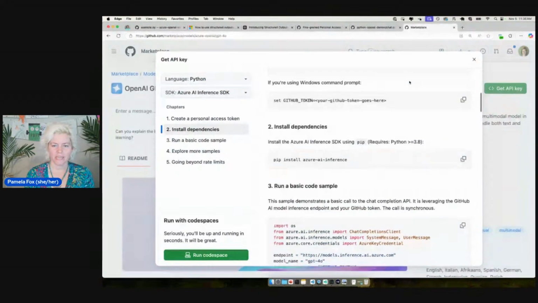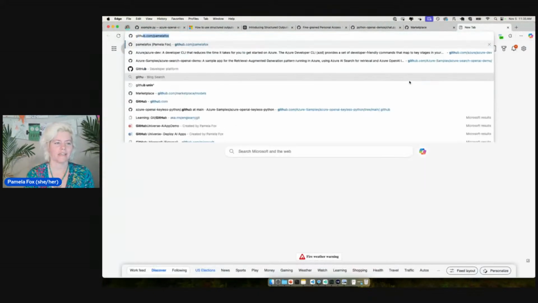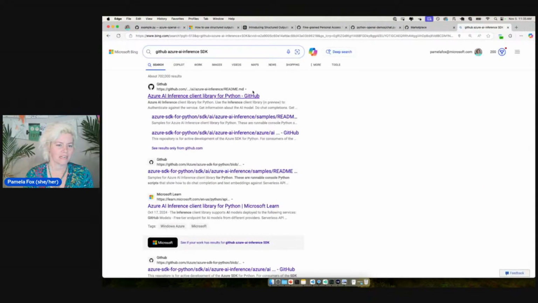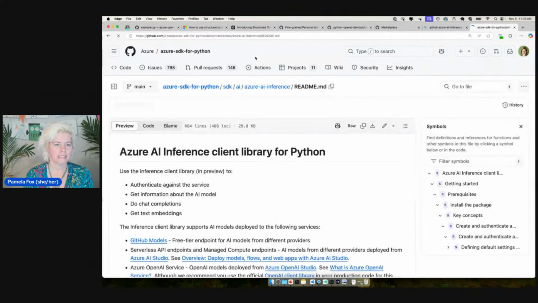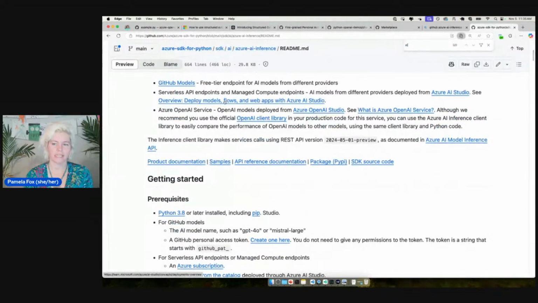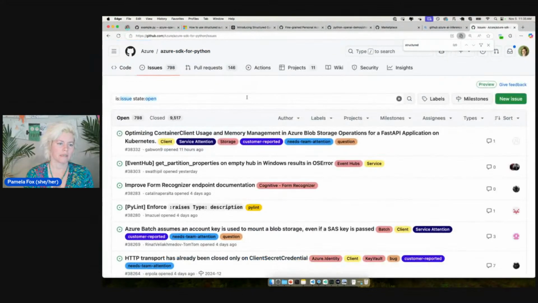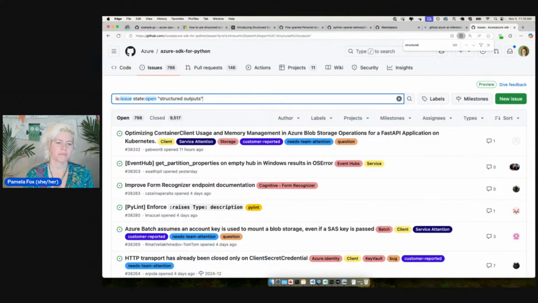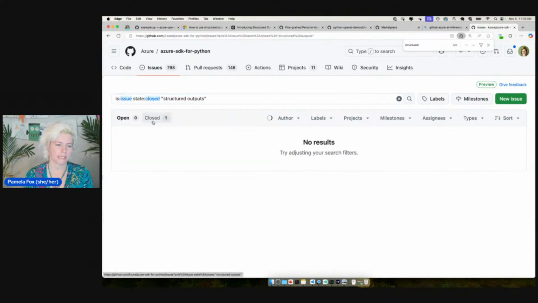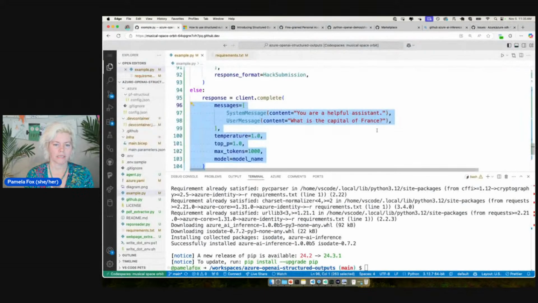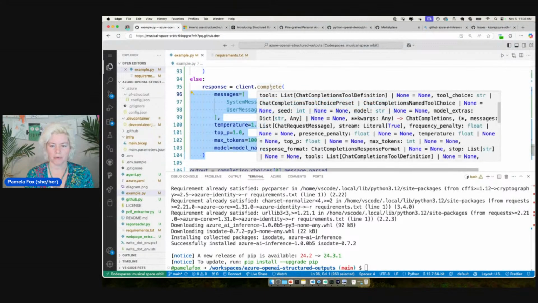Let me go ahead and look at the GitHub for the Azure AI Inference SDK. Okay, it's underneath the Azure SDK for Python. All right, so let's see if anybody has filed an issue about this, because we would need to have some way of passing in the class that we want to use.